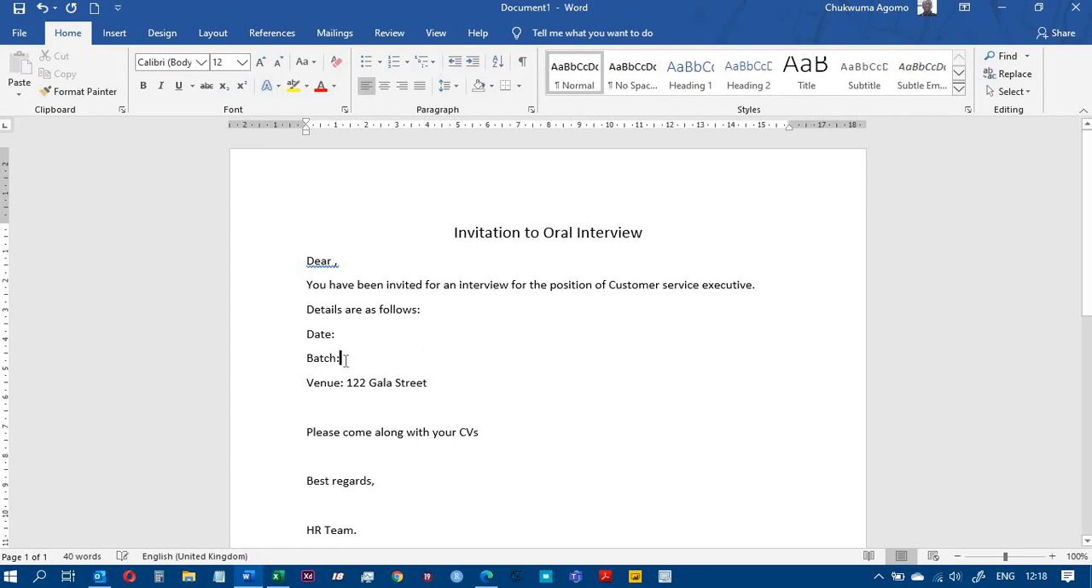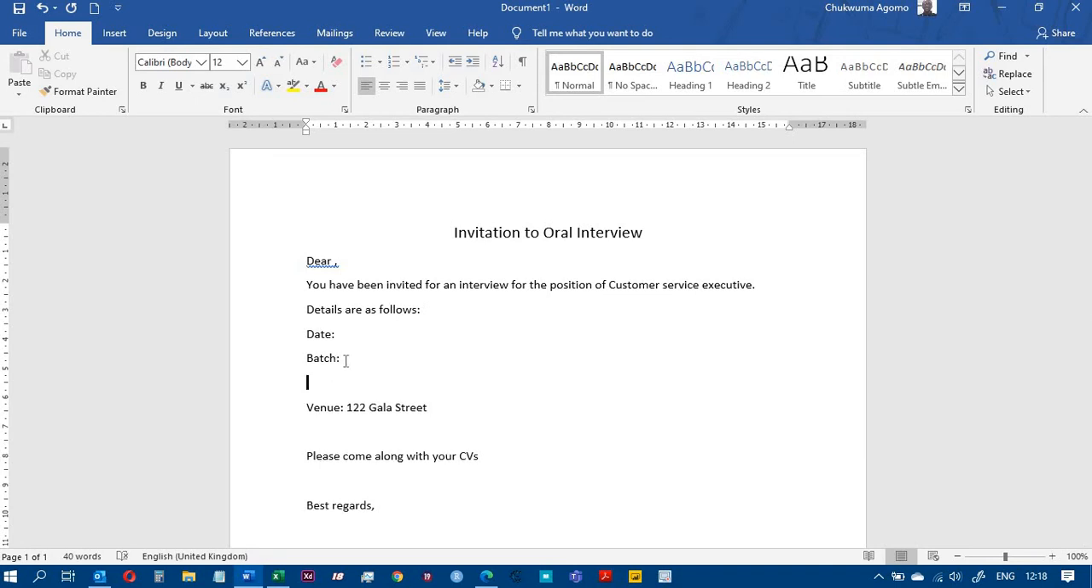Yeah, we left out one piece of information here, so let's put time. Now you can see that I have left some spaces here. The reason I'm leaving the spaces is that not every one of my applicants will be coming at the same time, so this space allows me to do that. So now I need information on date, batch, and time.